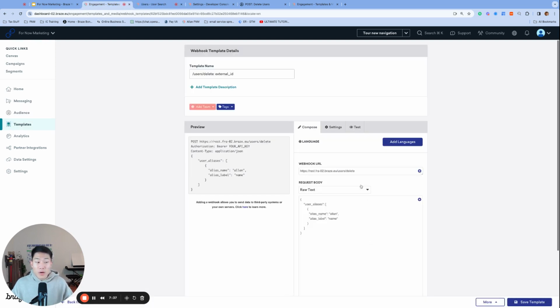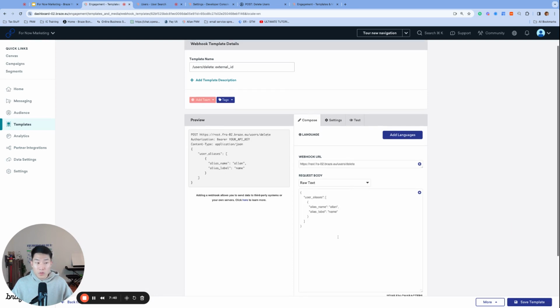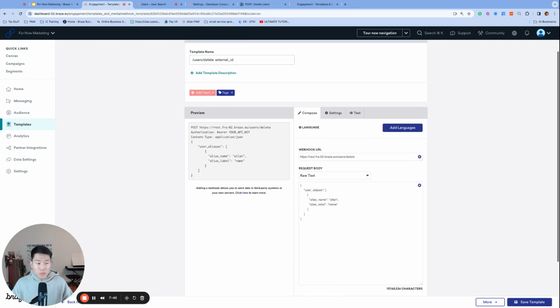And I'll share the request body for deleting a single user by both external ID and user alias in the description below. And that is how I would go about deleting a single user profile in Braze.